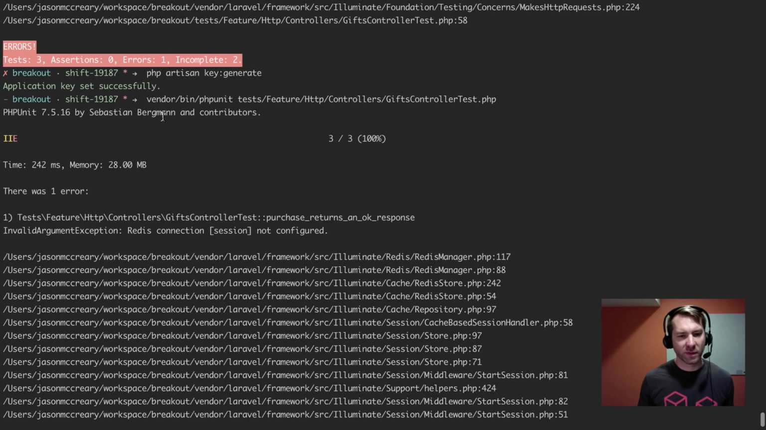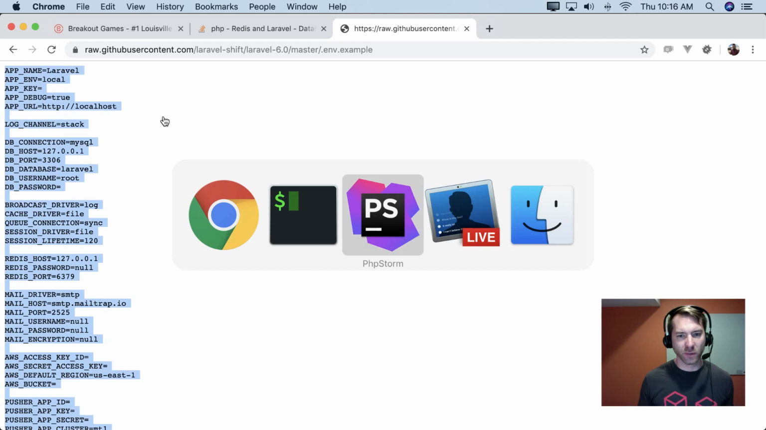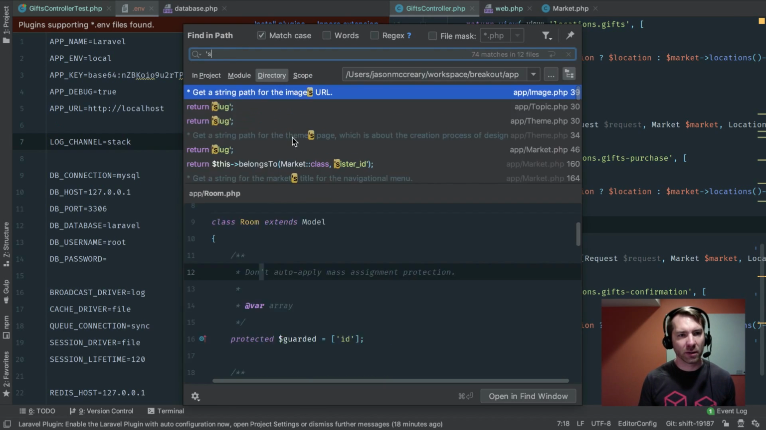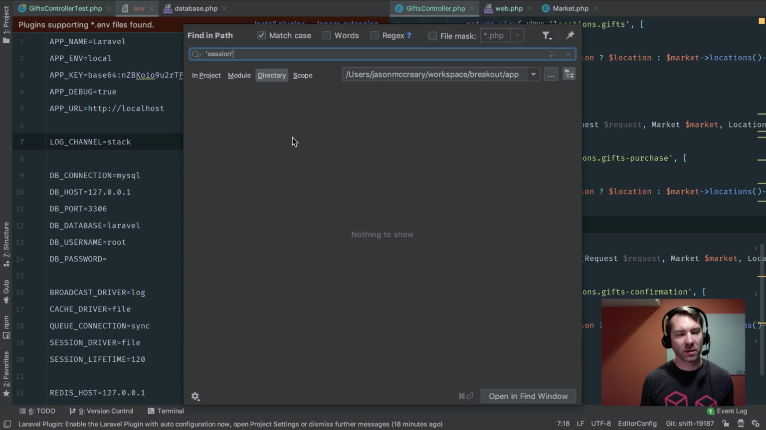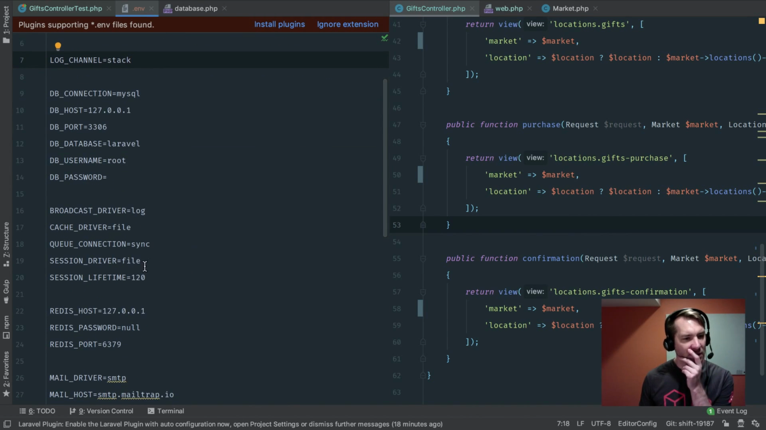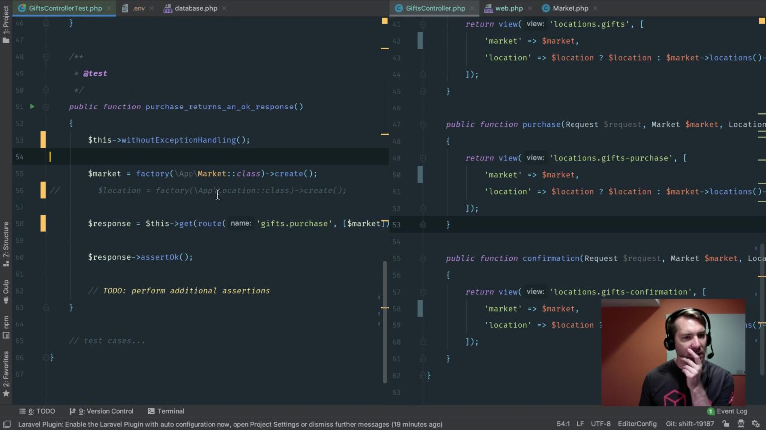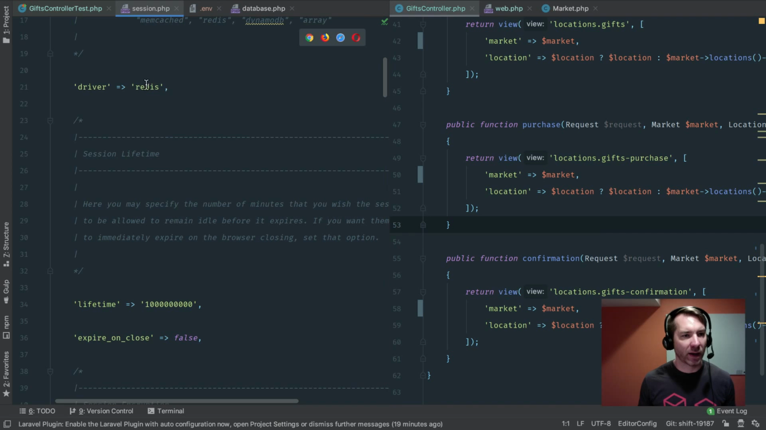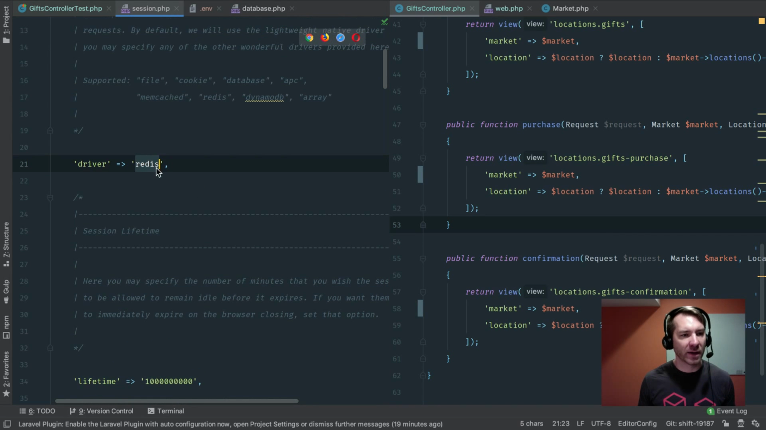Redis connection session not configured. So somewhere in the code, they have to be calling session. They have to be asking for sessions to be tracked using the cache. Maybe it's hard-coded in sessions? Ah, driver's hard-coded to Redis.